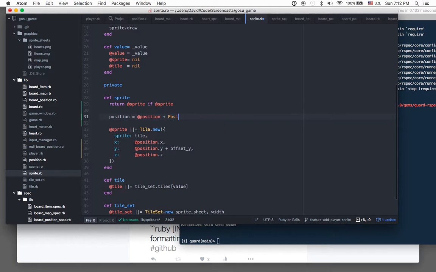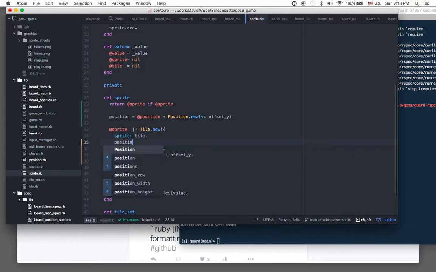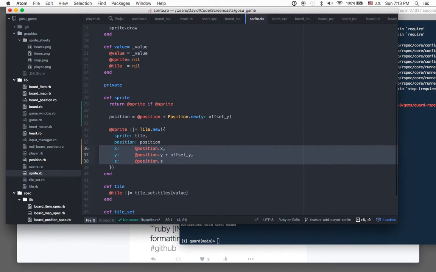And to do that, we can do position.new 0. That's a Y offset, so I'll add it in here. And we don't need to even set 0. In fact, we could just set Y, and it'll pick up the defaults for the other things because we have named arguments. So this is one of the things that's nice about named arguments. But in order for that to work, now we're going to have to pass in position, and then we'll get rid of these things.